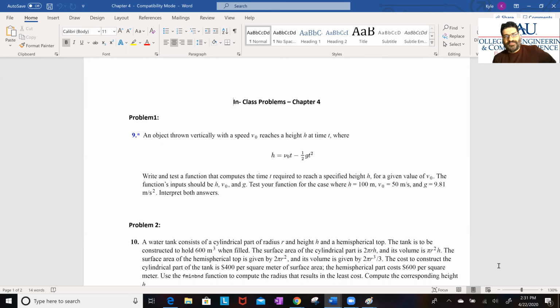Let's read this problem here. An object thrown vertically with a speed v0 reaches a height h at time t. Now h is given by v0t minus 1/2 gt squared. Again, it's a parabolic equation. This is something that you probably learned most likely in dynamics or physics. Write and test a function that computes the time t required to reach a specified height for a given value of v0.